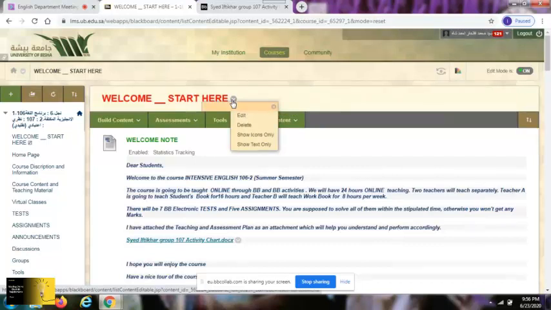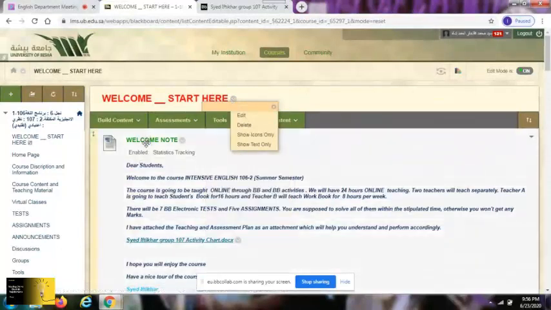In the gray menu on the left, you see this sign after the word here. This means that it is not available. There is a bracket or something like this. Okay, start to make available. It's not available now to the students, so it's hidden from the students.